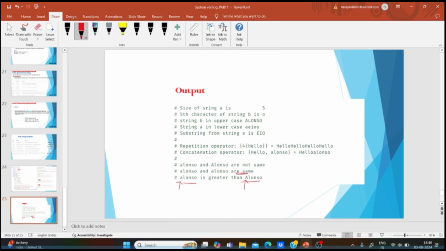Clear? So this is about the data types. Some of the data types, not all data types. We will discuss some more data types in the upcoming sessions. As of now, these are the data types that you will be seeing in SystemVerilog.